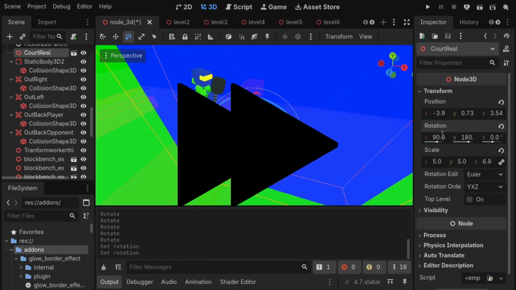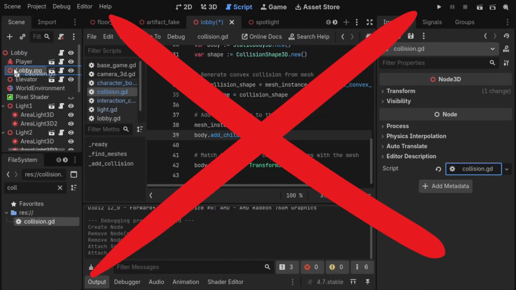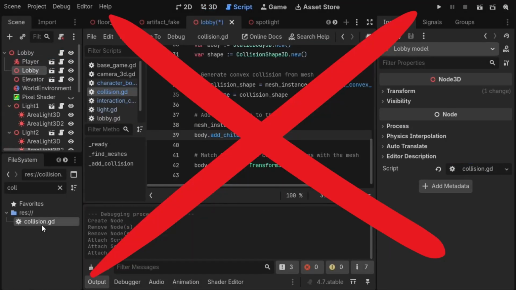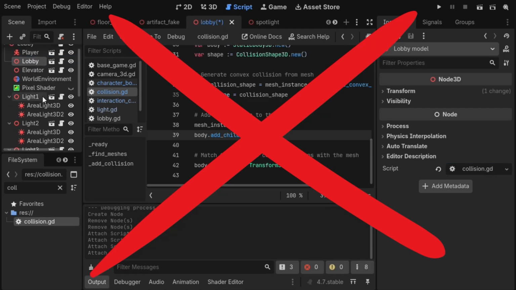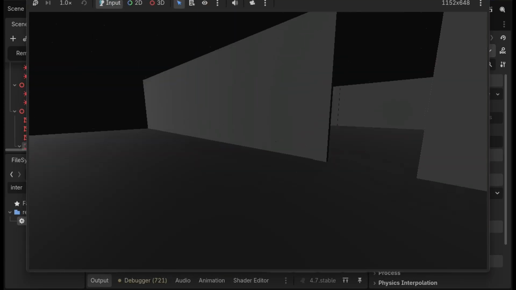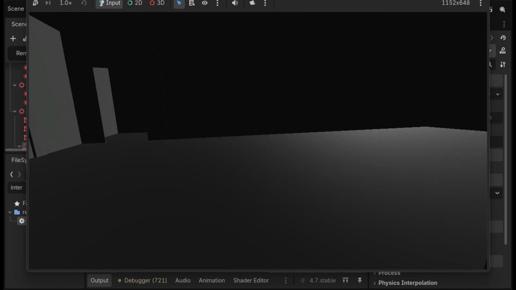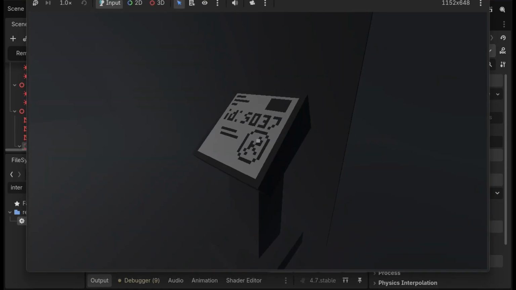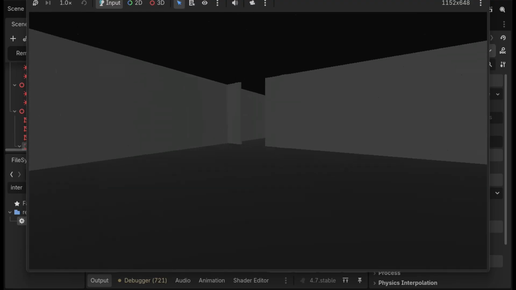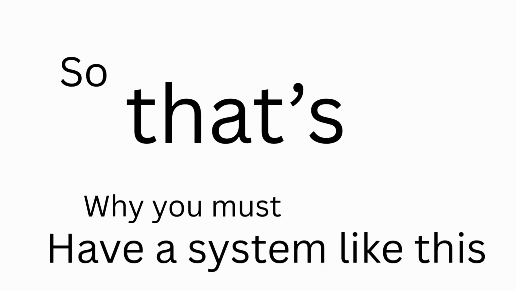But if you have way too many models and don't want to drag that script on for every single one, you can literally just make a script in Godot automatically detect if it's a model, then attach the script at runtime. Blockbench exports, for example, even if their name is something completely normal in the file system, always come out as Blockbench export 1 or whatever their number is in the actual scene, and we can just use that to our advantage. So that's why you must have a system like this. It will save you hours.